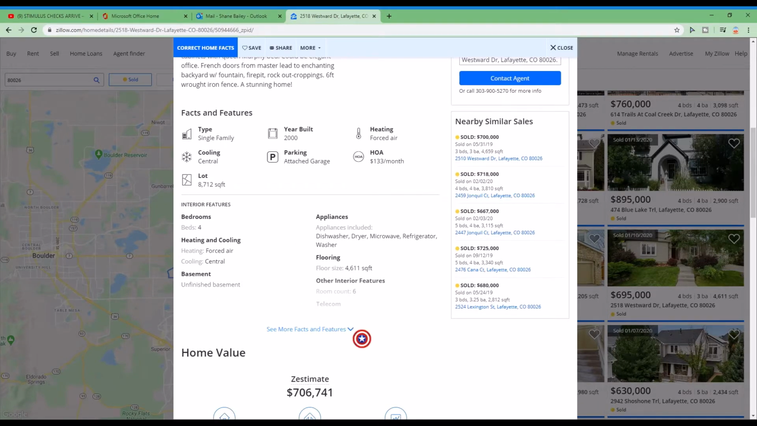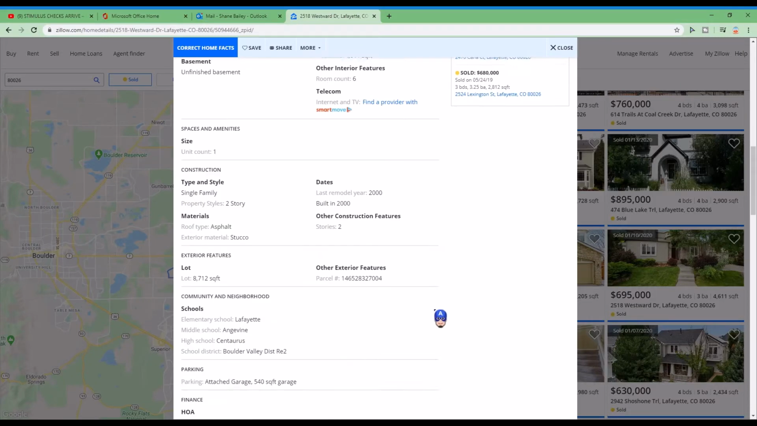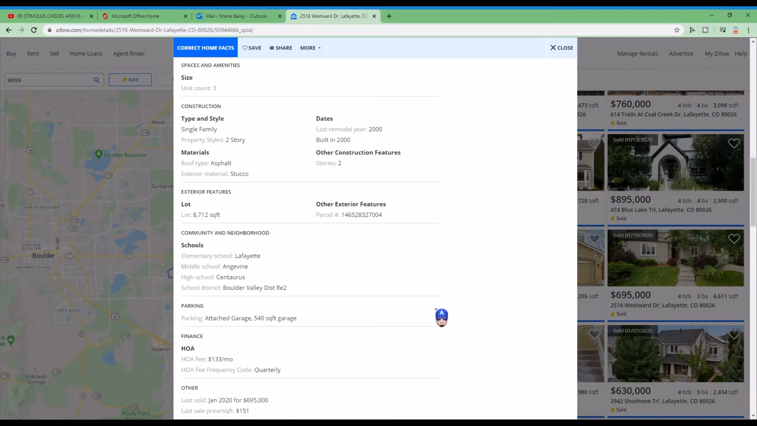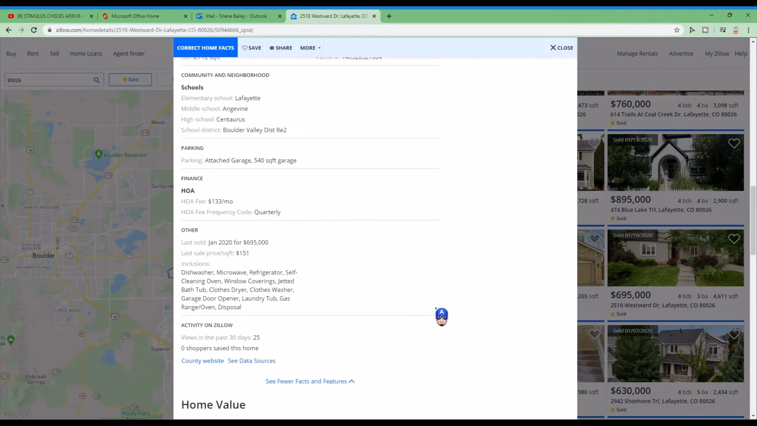So I can click on this actually. And this will tell me if it's a finished basement usually. If it's not, then you may have to actually go take a peek, or you might have to pull it up in your county assessor website as well.